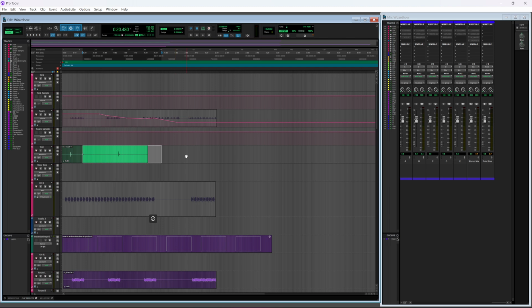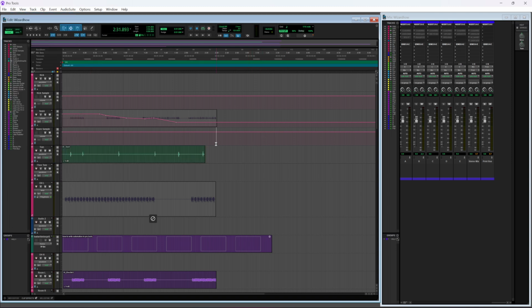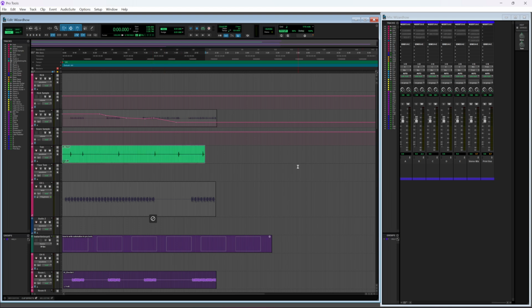Then if you want to do this through the menu, you can also go to Edit, where it is, and right here, undo trim clip, just like that. So with a shortcut, it will be something like that.